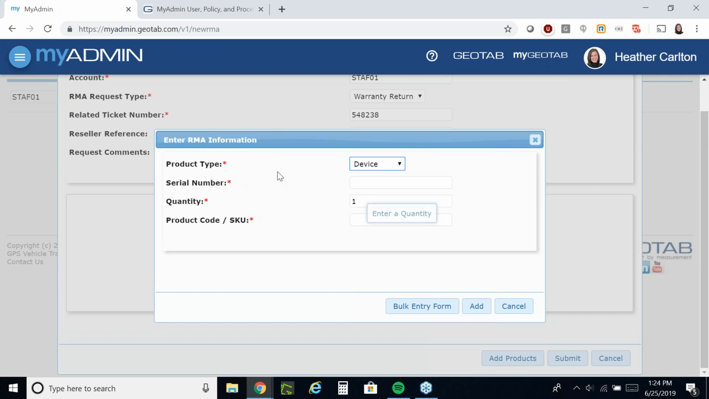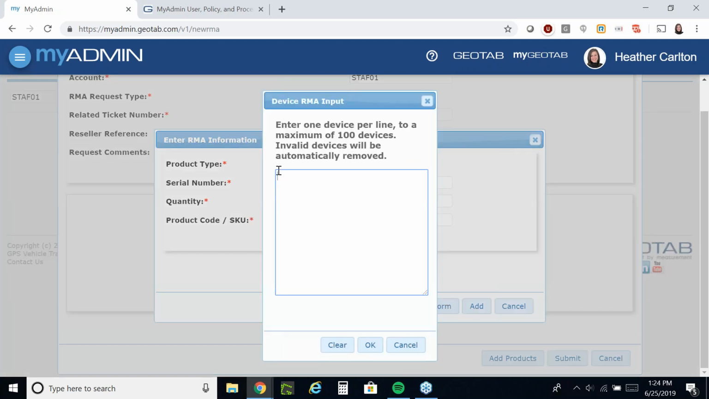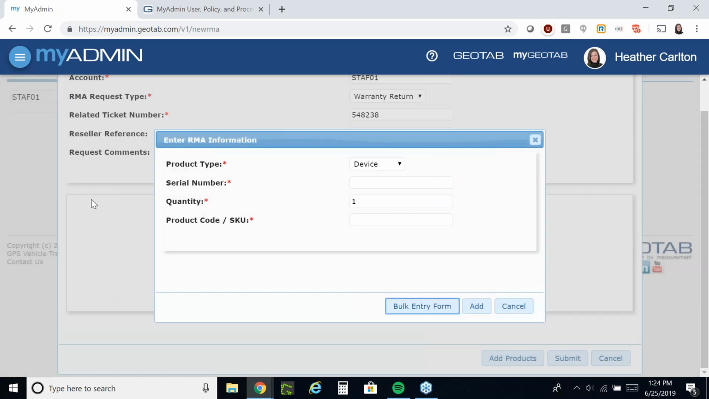quantity. Now, keep in mind, if you have multiple serial numbers, you can click on bulk entry form and copy and paste the serial numbers up to 100, line by line, here in the bulk section and click OK. And if you did that, they would all populate in this blank section here for us. Okay? Now, what I'm going to do is I'm just going to enter my serial number that's in my vehicle. Just let me get this in here.